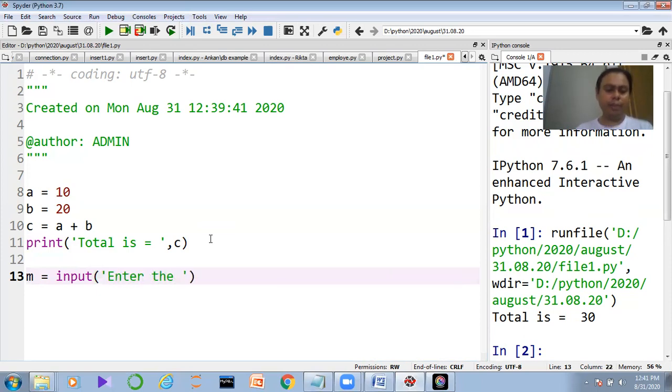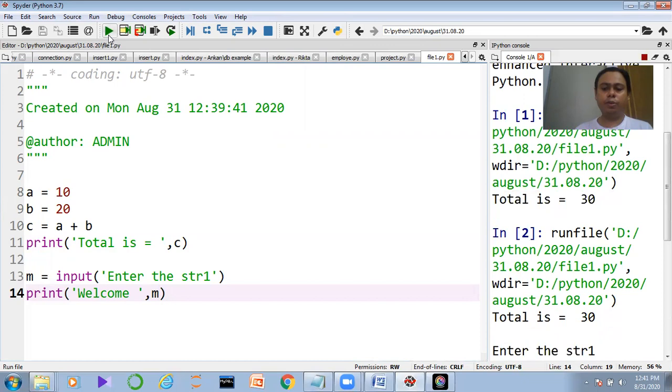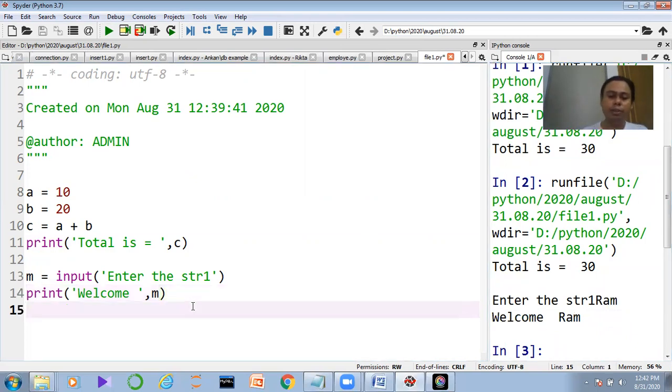Suppose I am writing here, enter the str1. Str1 means string 1, and we are just writing print, welcome, comma, m variable. Execute the code. So, enter the str1. Suppose here I am writing Ram. So what I get is welcome Ram. It is coming here.